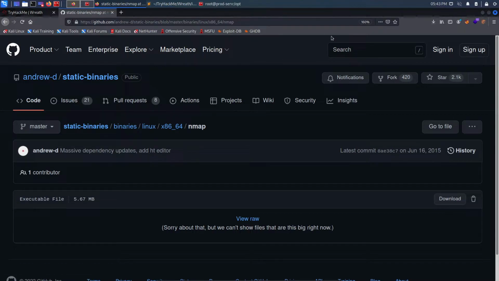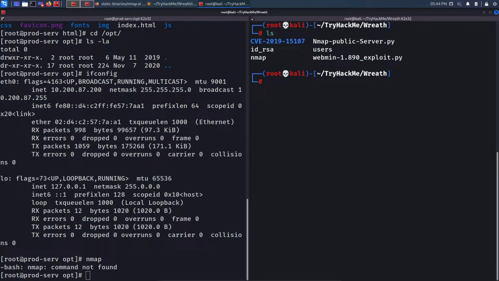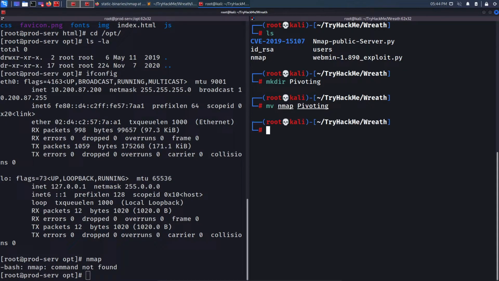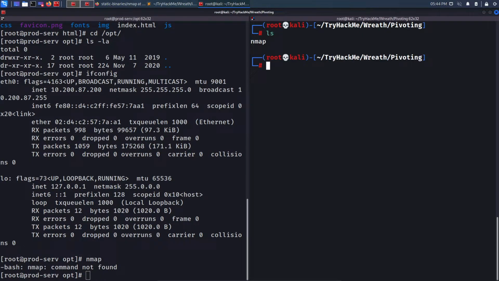So I will come to my downloads right here in my Kali machine. I will move that nmap from downloads to my current working directory. If I do ls right here, I can see that there is nmap, and the other files are from my previous video. Let's make a new directory called pivoting, and I will move my nmap into that pivoting directory so it looks much more clear. So if I do ls, cd into pivoting, and now if I do ls, there is nmap.